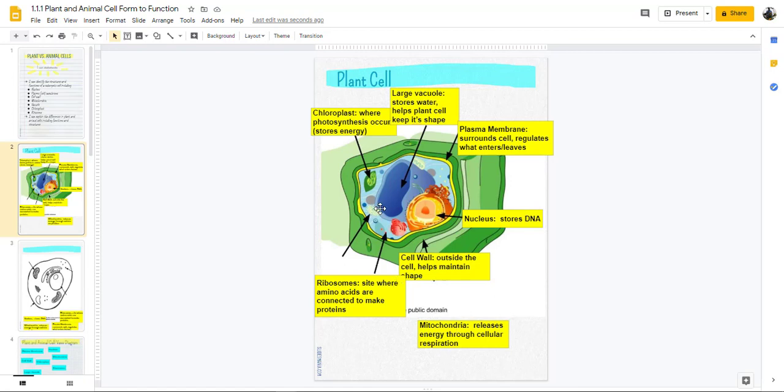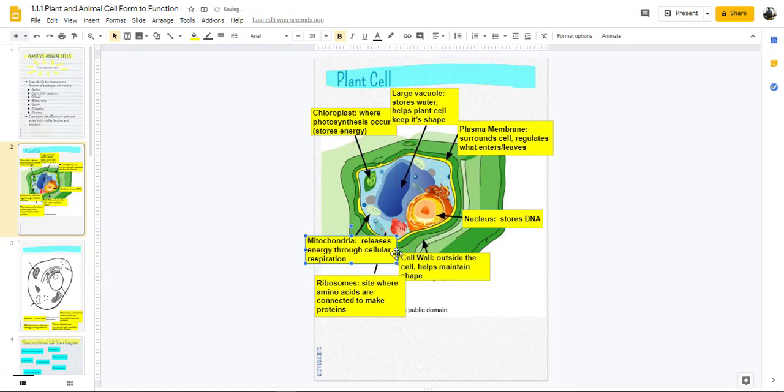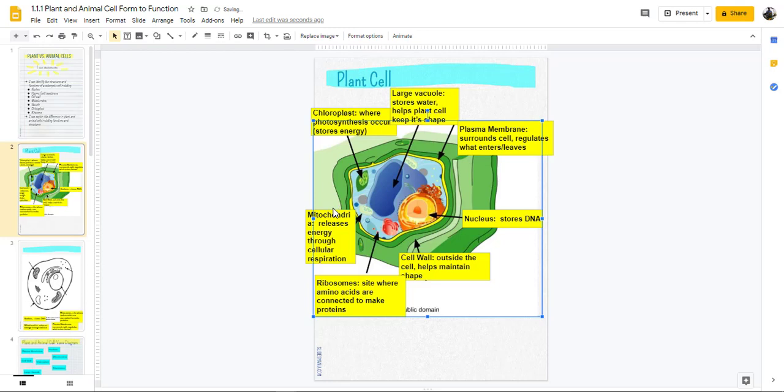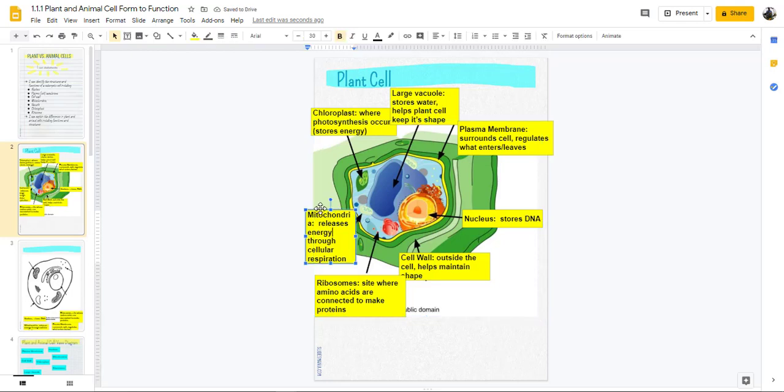And then the last one here, a lot of times I'll say it looks like a bean to my kids with folded membranes, and that is the mitochondria. I'll make this smaller so it fits better over here. But that's the mitochondria where energy is released. I just messed up my picture. That's the mitochondria where energy is released through what we call cellular respiration.